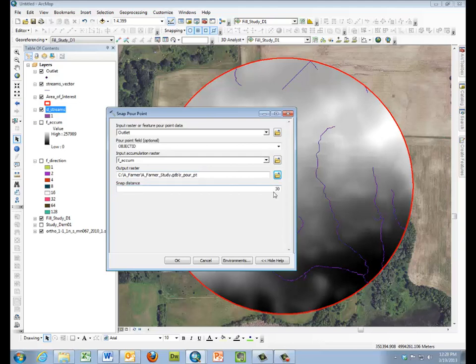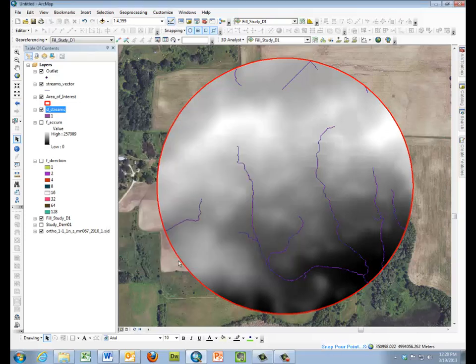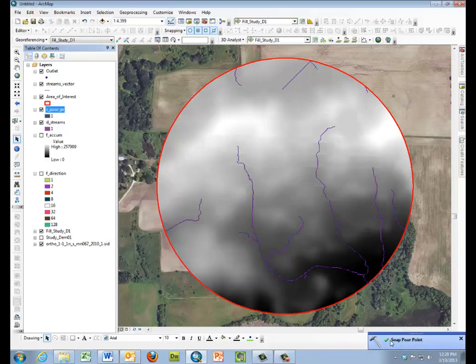Now, this snap distance is important. You don't want to put too large a number. You don't want to put too small a number. But basically what's happening here is we're saying if the flow accumulation reclassified streams are within 3 meters, in this case, of our point, we want to snap to it. So we make sure that our drain is actually on the flow accumulation reclassified stream layer. We then select OK, and now our pour point, our outlet, has been snapped in.